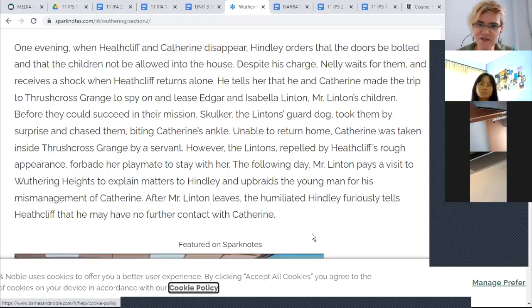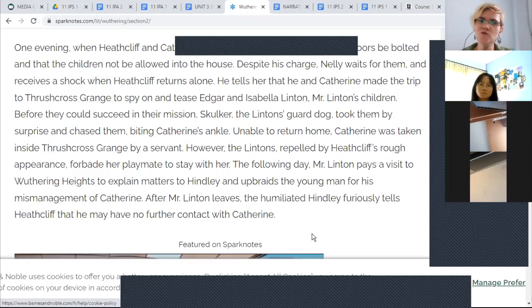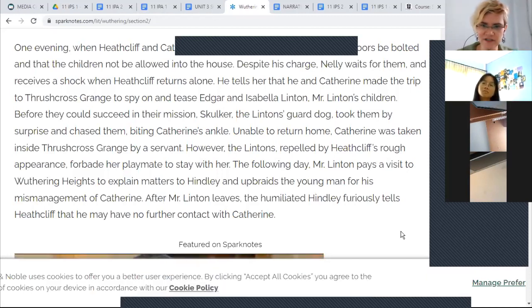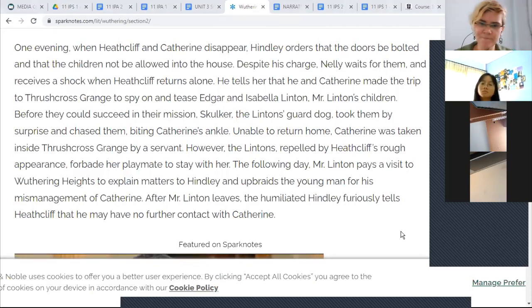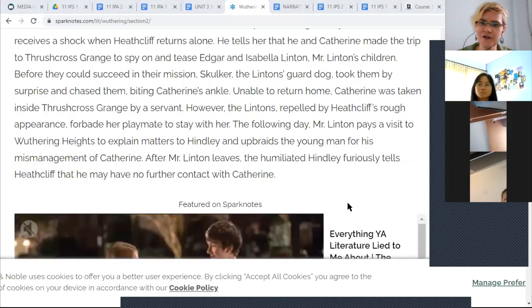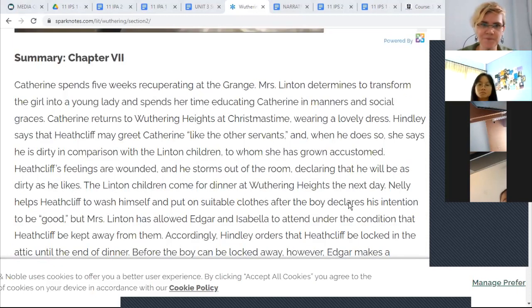Anyways, Mr. Linton comes to Wuthering Heights to explain the situation, and he says that he doesn't like Heathcliff because he sees that it makes Catherine kasar too. So Catherine is not a lady because she hangs out with Heathcliff. Hindley, Catherine's brother, is humiliated by what Mr. Linton said and becomes very angry at Heathcliff and tells him, you can never ever be around my sister again.